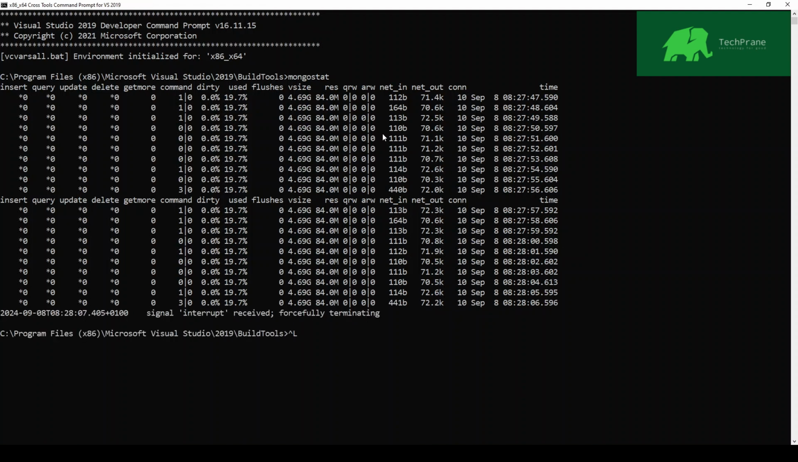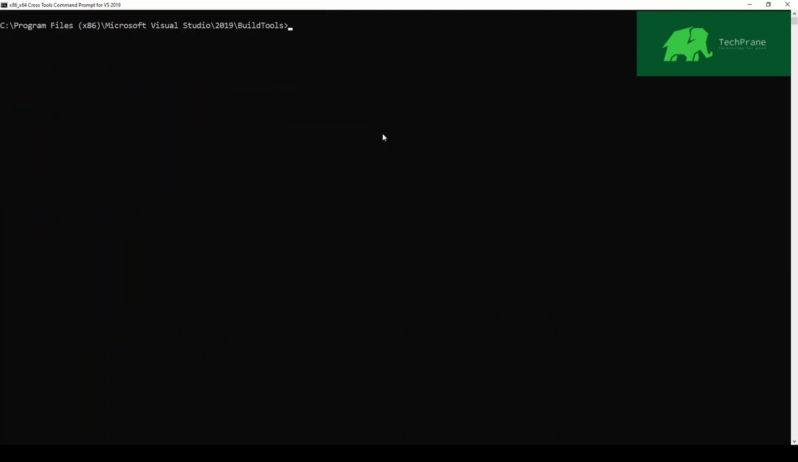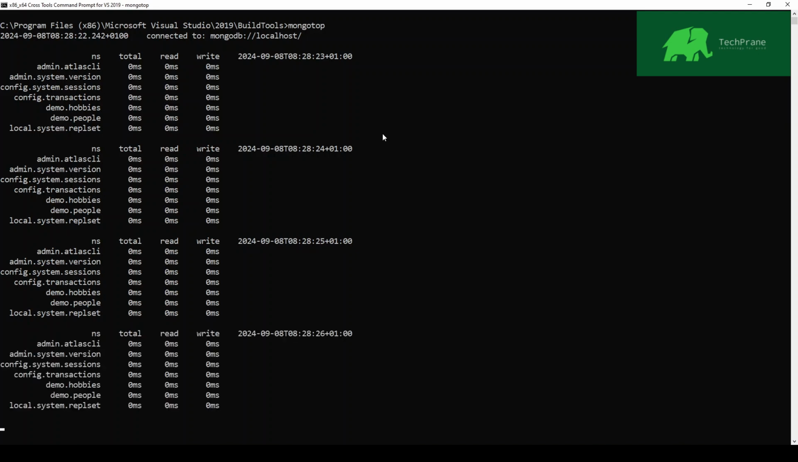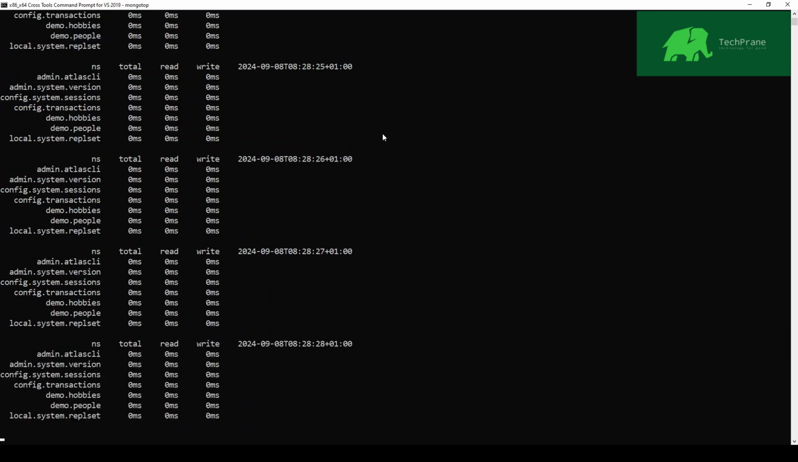The other tool is mongotop. This tool will allow you to see the hottest collections, the busiest collections. It also gives you metrics for read, write, and also the total for those two things. So if you have any database that's doing a lot of work, you'll be able to see how long the reads are taking, how long the writes are taking.